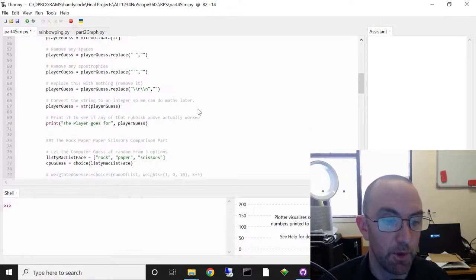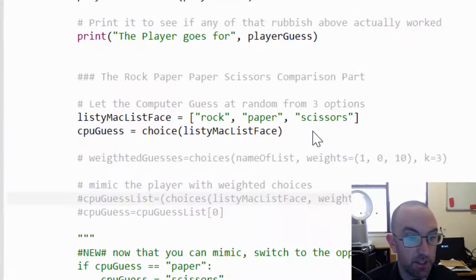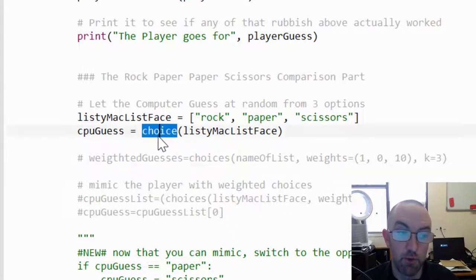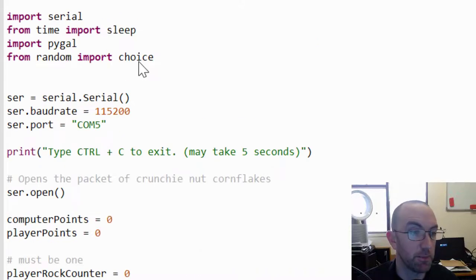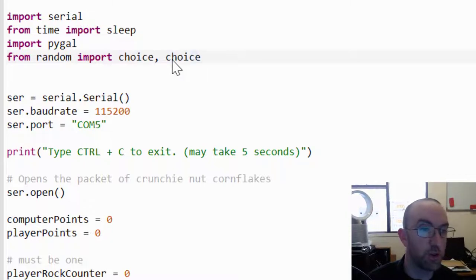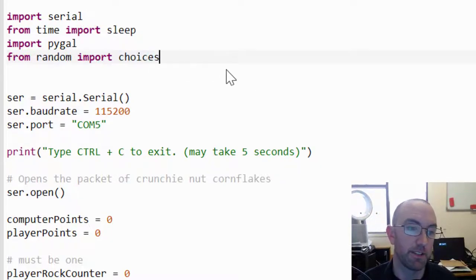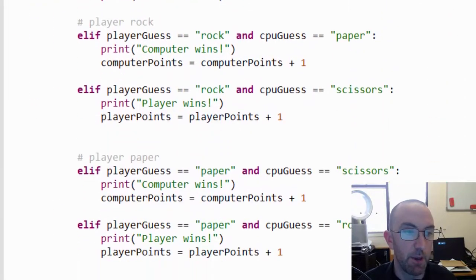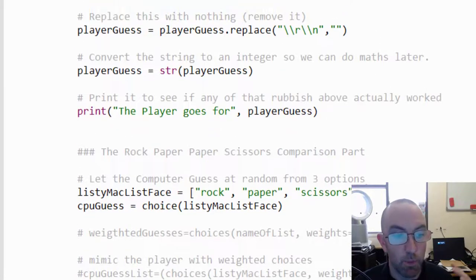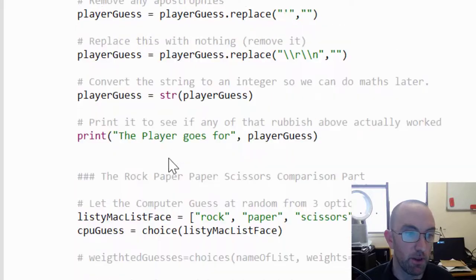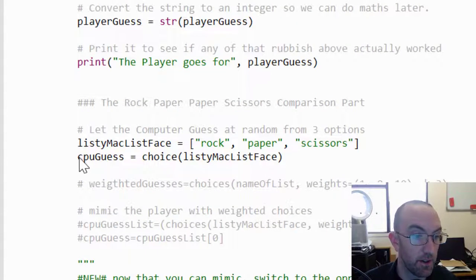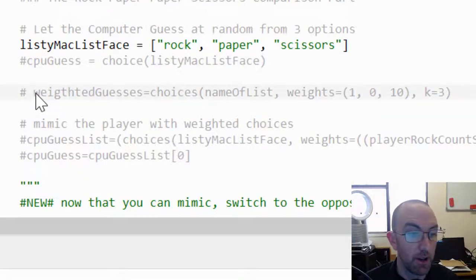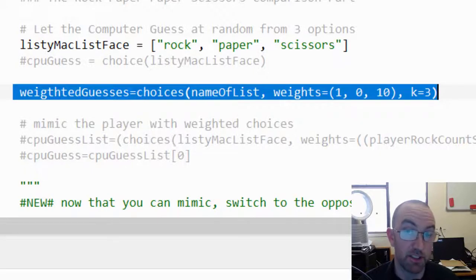So what we're going to do here is see if this is my guess, where I'm guessing from these three. Now, instead of having random choice, I've imported this up here. I'm going to import choices. I can just put an S in there. You can import both if you want, but I'm not going to use choice anymore. I'm going to use choices, because choices lets me weight a choice towards whatever I want. So I'm just going to comment out this here. I'm not using choice anymore. This is not part of the program. This is just easy to explain.